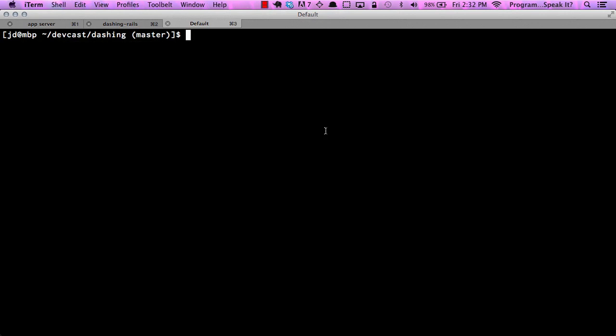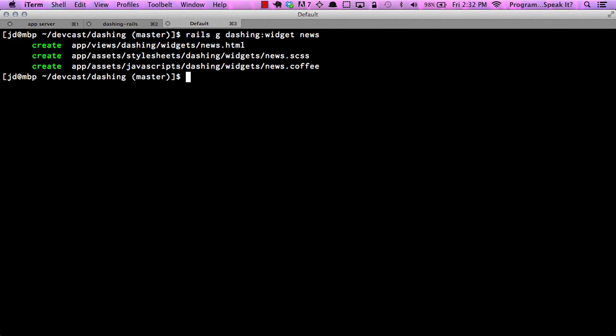In order to highlight how these widgets work, we're actually going to implement an external widget. There's a host of widgets available at GitHub. Dashing Rails has some great generators built in. And once we run this generator, it's basically going to create a structure, and then it's up to us to populate that structure.